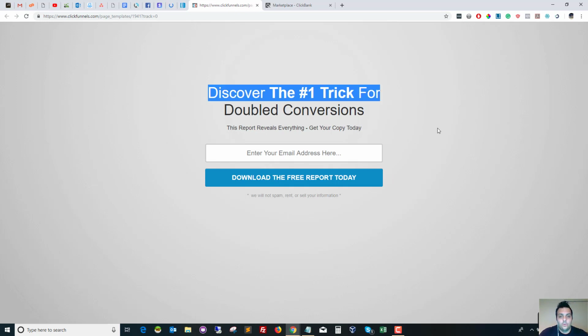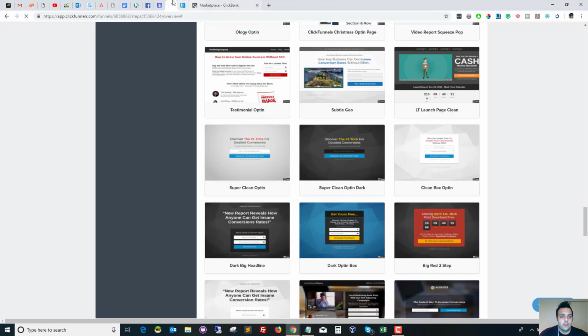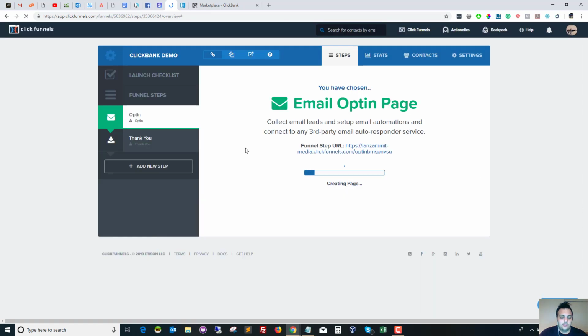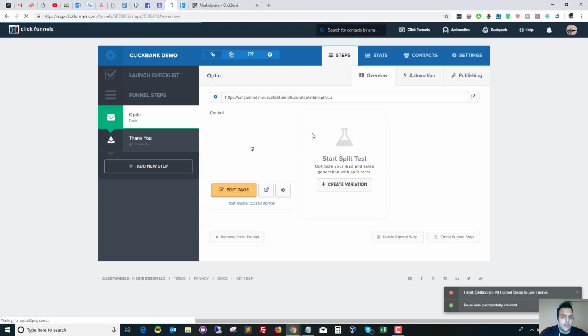So let's say we want this one. We close that, and then we click, which one was it? This one. Click select template. And then it will automatically load that template in. We then click edit page.